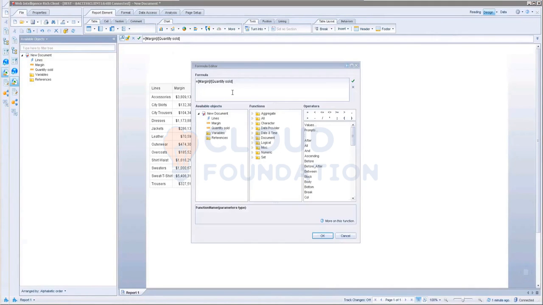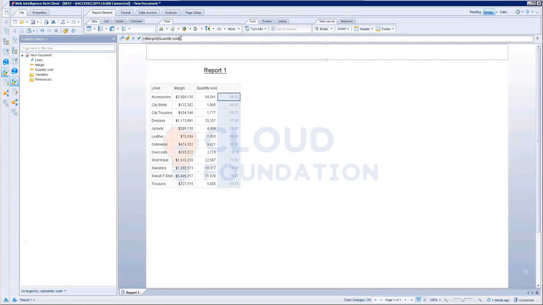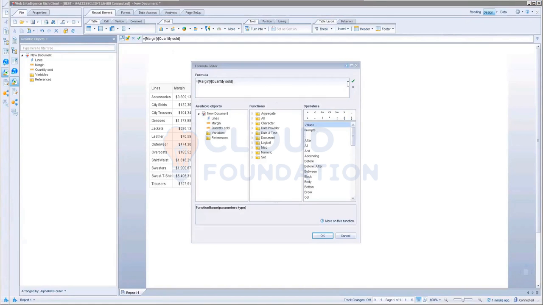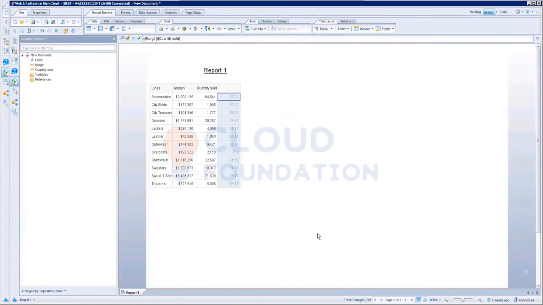We can do the same thing by clicking f of x, that is a function. We can use this function. Also, this toolbar is useful for using the functions or objects directly. If you are well versed with the creation of formulas, you can directly create here, or you can go here and write a formula and validate it here. Formula is correct. This is the formula that we have created.